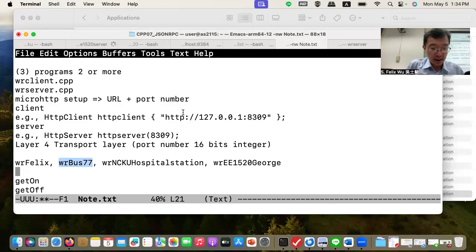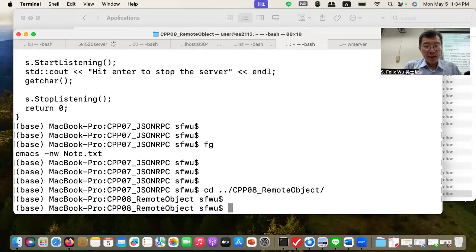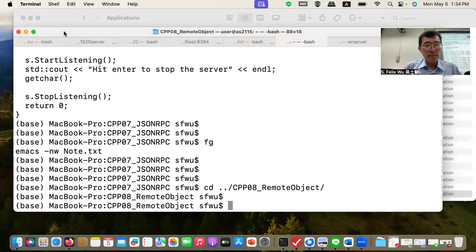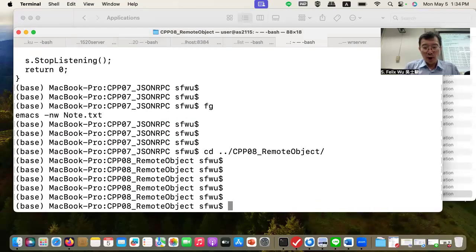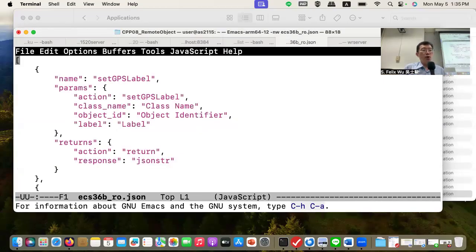Any question? Okay, I'm going to CPP08 right now. CPP08 is called remote object. So again, we have to look at 3 things. The first thing, we should look at the JSON file, which is ECF36B ro.json. This is a specification. Let's take a look at what it is. And I already forgot what it is, to be honest with you. Okay, so this one has multiple functions.